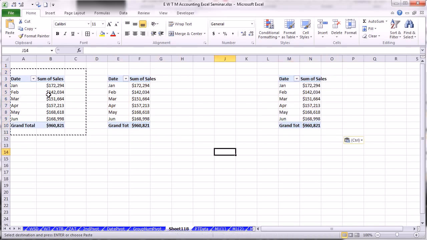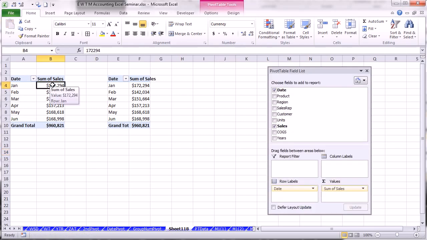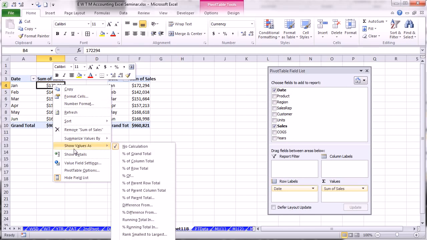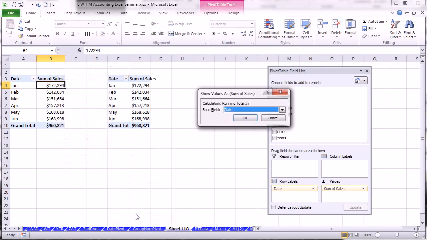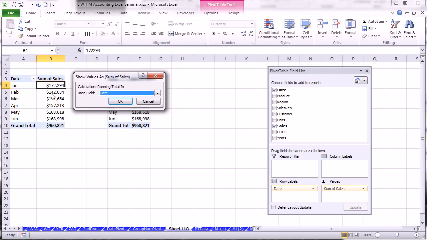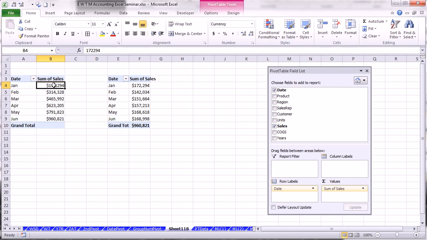All right, so let's look at some of the different calculating capabilities. Now I'm going to turn those dancing ants off with Escape. The first one is Running Total. I'm going to right-click, Show Values As. A bunch of amazing calculations. Let's look at Running Total in. This is great. It asks us upon which field. Well, we want a running total through the months, so it's the date field. Click OK. And just like that, it shows you the accumulation of total sales through each month. There's the total at the end of all the months.